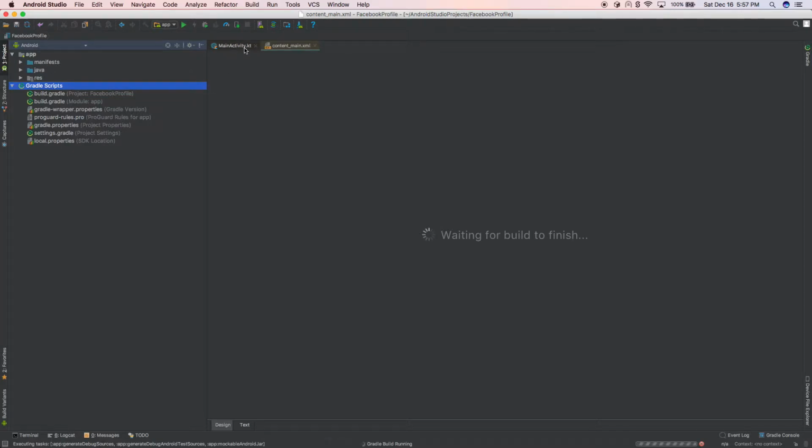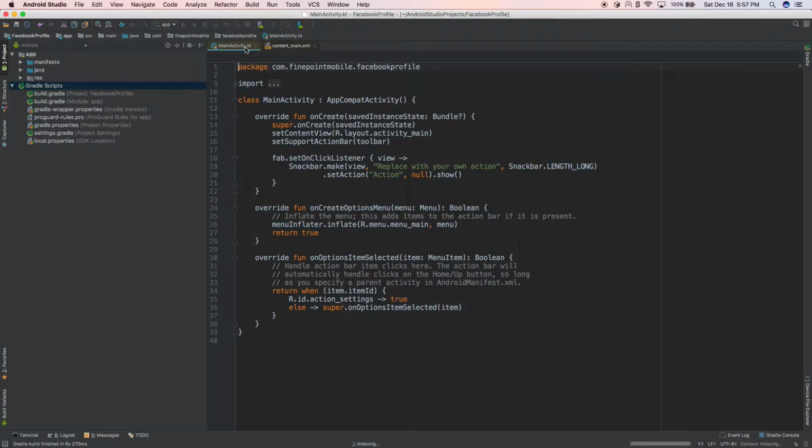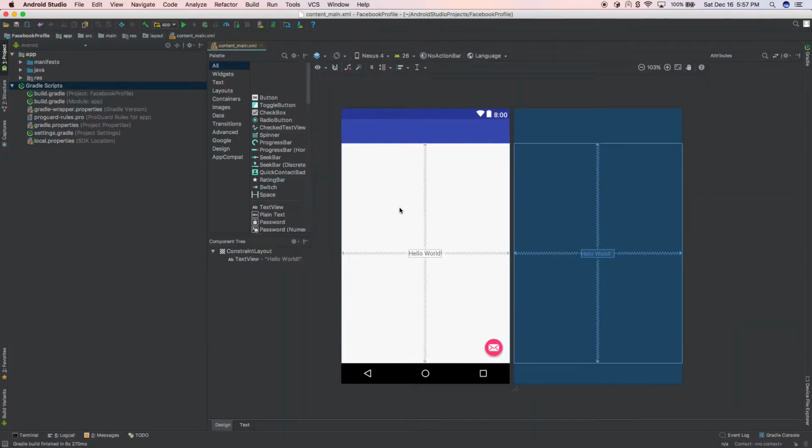And then again, the .kt is for Kotlin. In a couple of weeks, I'll make a lot of videos on Kotlin and how you can use it in Android Studio. But for right now, we don't need that, so I'm going to close it. So great, here is our layout.